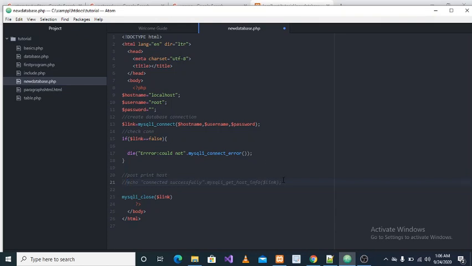Then you have to create another variable. Let's just call it SQL, equal to. Then here we'll write the SQL statement, and we use capital letters: CREATE DATABASE. Then what is the name of the database that you want to create? In my case, let me just use database employer. This is the name of the database that I want to create. Then you end with the semicolon.